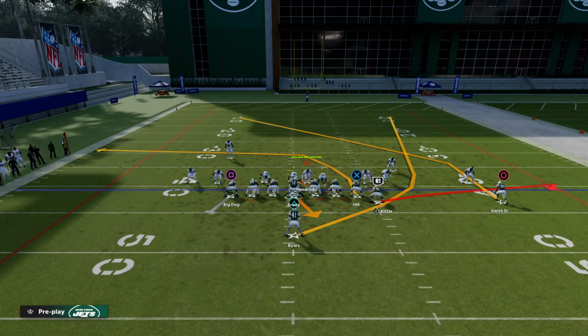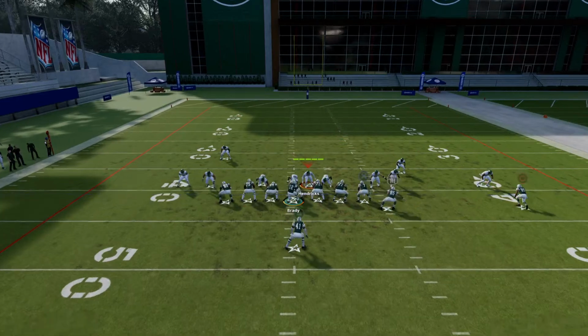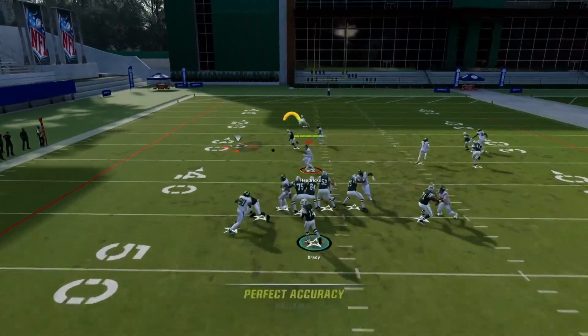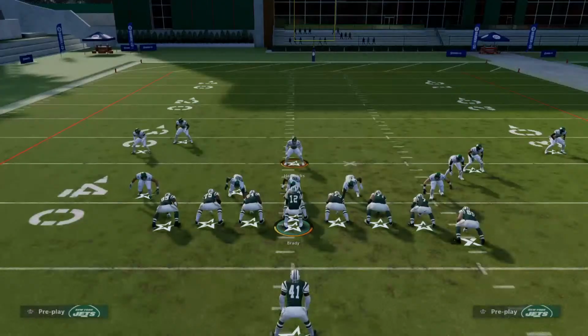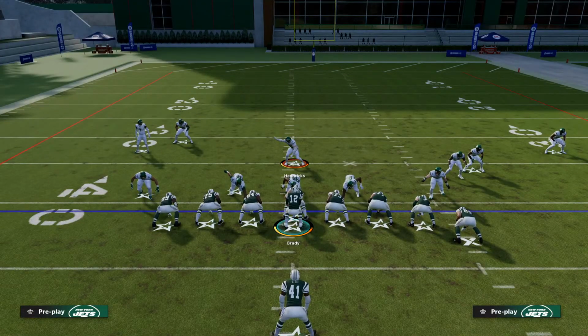I'm just going to do this, and I just want you to watch Taysom Hill. Short in activates. Horrible throw, even though it says perfect accuracy. So, you have a lot of man-beating routes there.